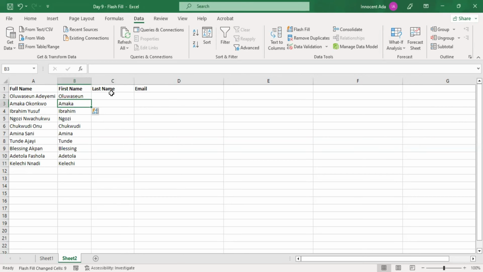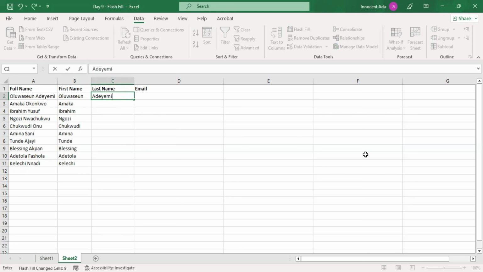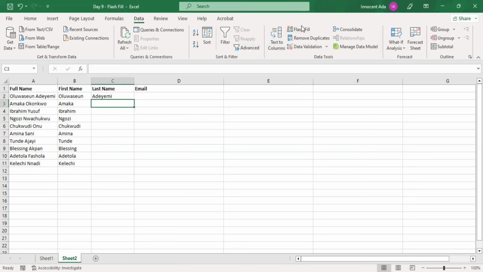Let's do the same for the last name. Okay, and the last name, we fill it out. So Excel understands that this part, the right part of the name, should be the last name. So click on the second cell and then click on Flash Fill. And you can see that everything has been entered correctly for us.